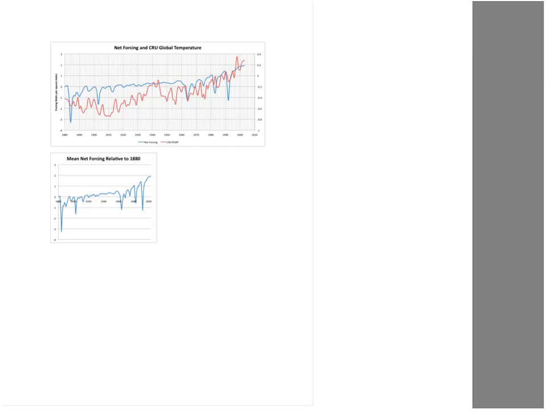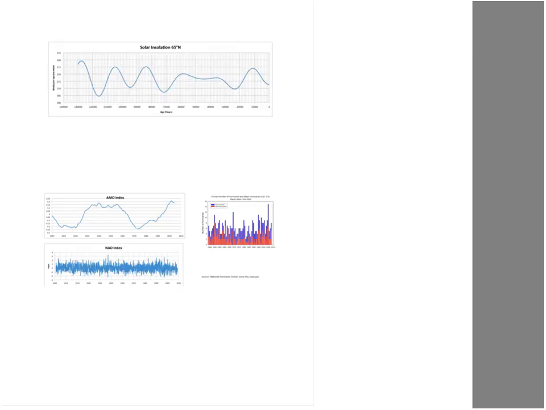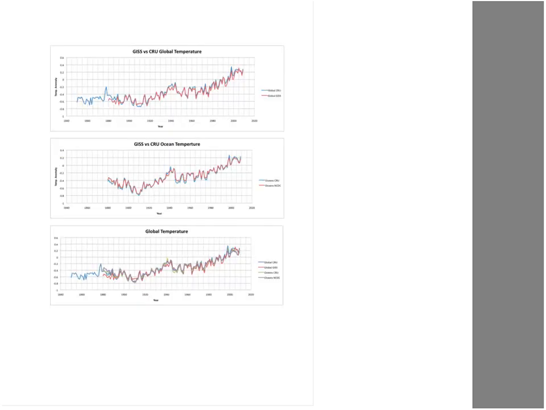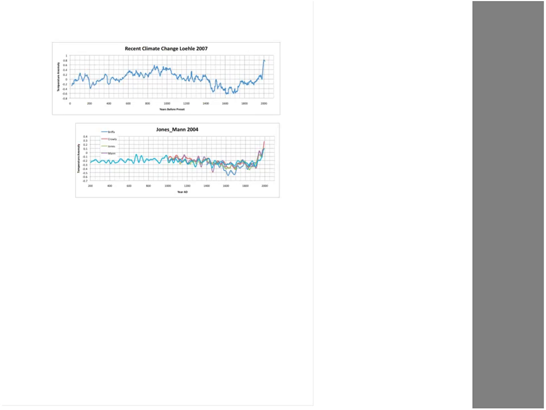The first is about the plots you showed. I downloaded the PDF while you were giving the presentation. It has the recent climate change by Lowell 2007 and Jones-Mann 2004. My first question is, what's the difference? I haven't looked at either of these papers, but what's the difference in those data sets in terms of how the data was collected? What's the main difference between the two?